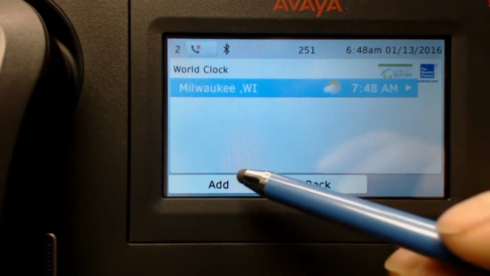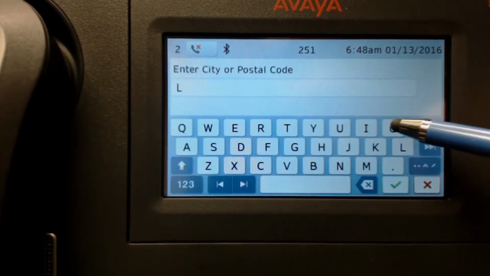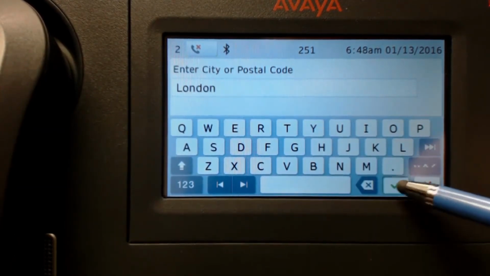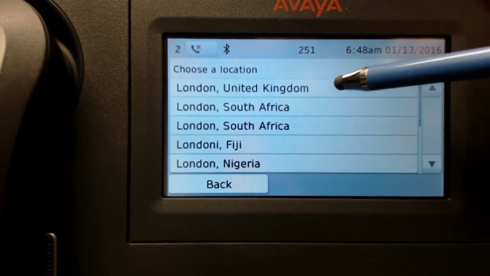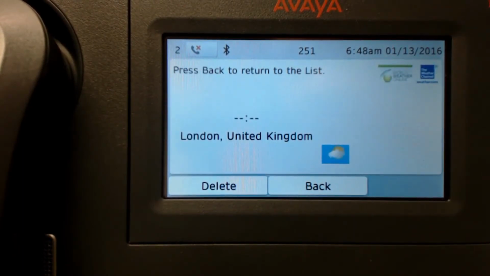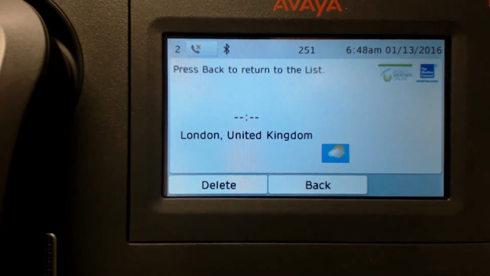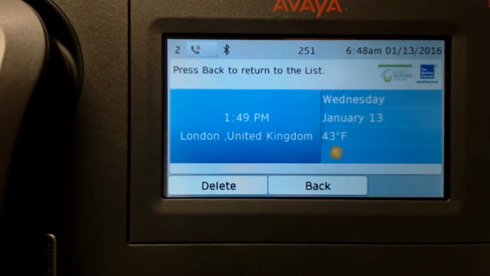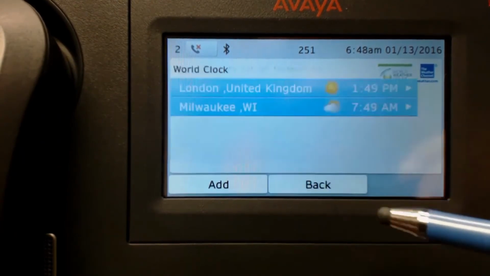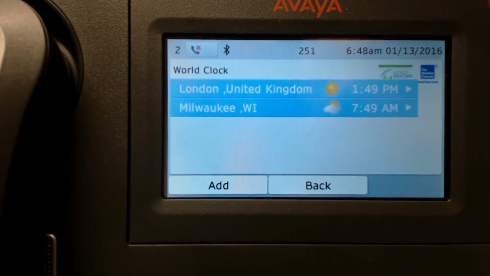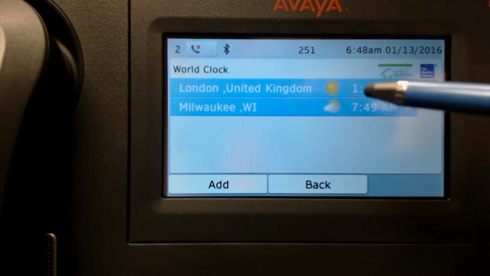Now if we wanted to add another city, we do add, and this spells out a city around the world. Now we can see that the time in London is unknown. There it goes. They had to access the internet. Now it's there. And we can also see what the temperature is in London, which is a pretty handy thing to see. Likewise, Milwaukee, temperature is 0. Pretty nice feature. It's from the Weather Channel, we can see.